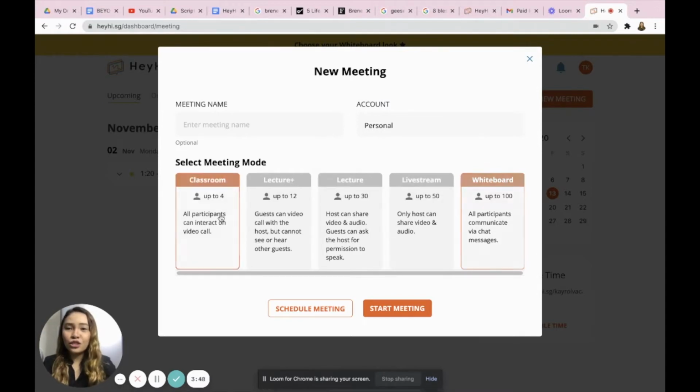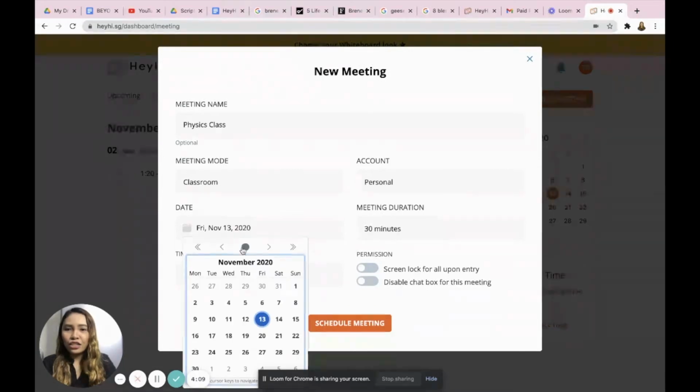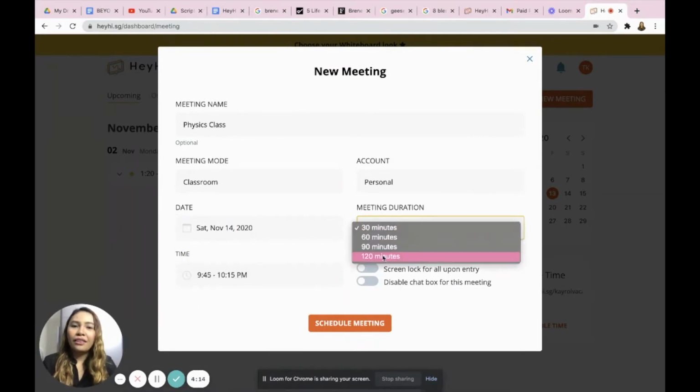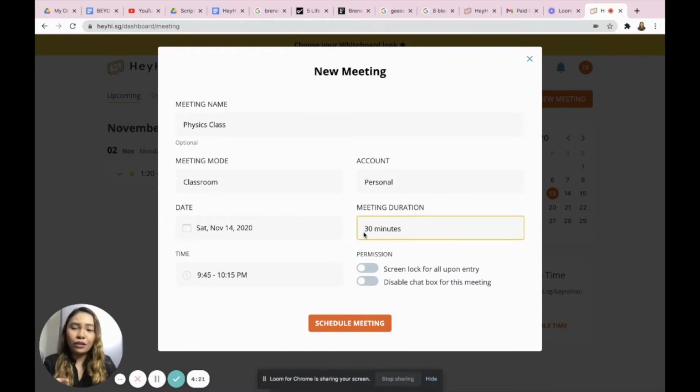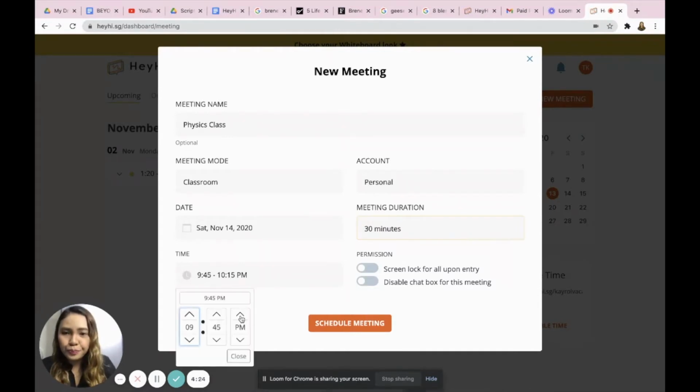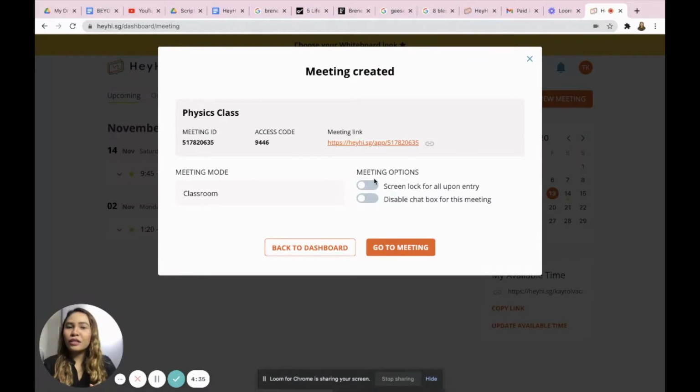Well, for me, I'll just choose the classroom and either schedule a meeting or start the meeting. But I'll start with my meeting name. Let's say this is physics class. This is a personal account. If I want to choose schedule meeting, I can just choose the date from this calendar, set it, and then the duration, maximum of 120 right here. But if you can end this earlier, it's also fine. And I can choose a time here and then schedule meeting. It says here screen lock for all upon entry, meaning the guests or participants cannot do anything on the screen just yet unless you enable them. All right. And also you have the option to disable the chat box for this meeting.